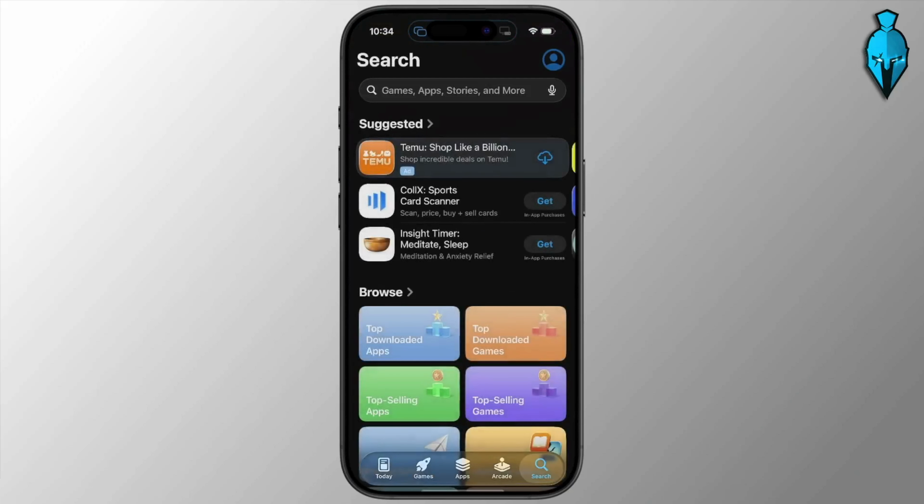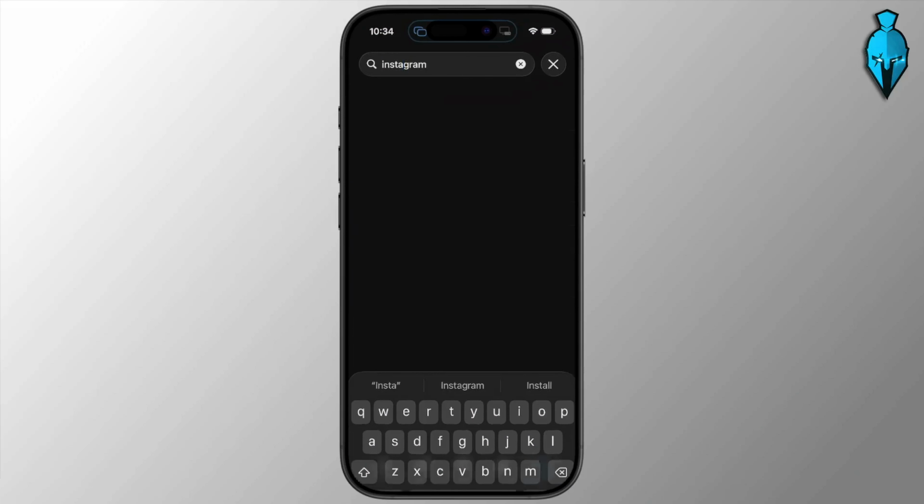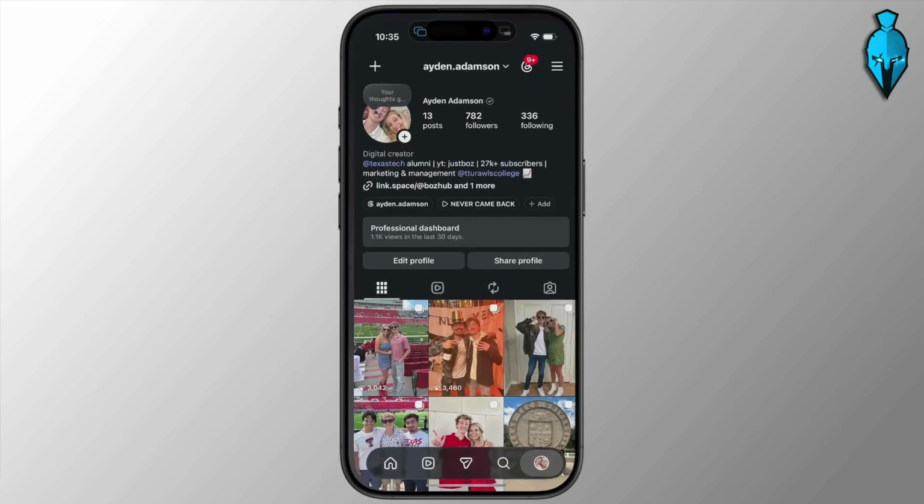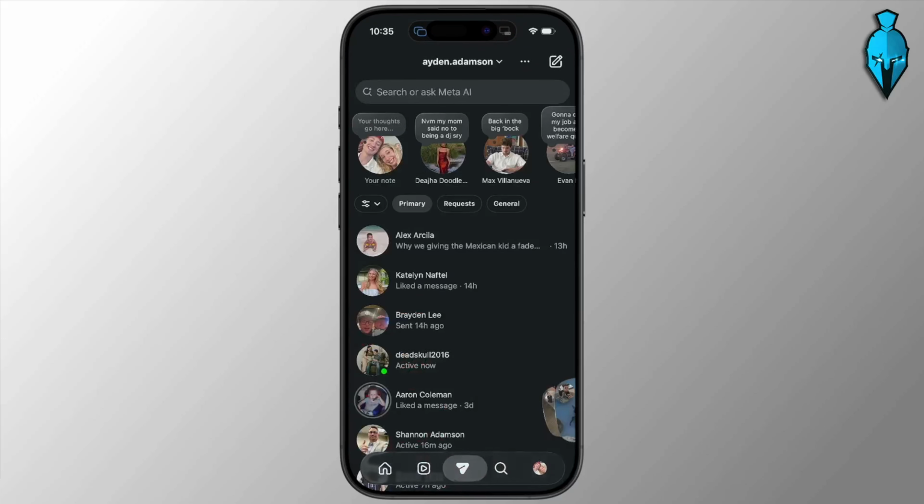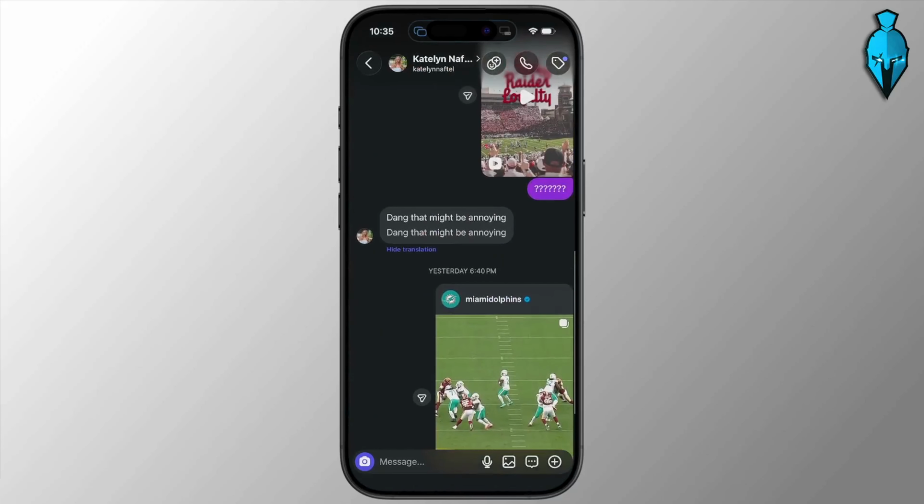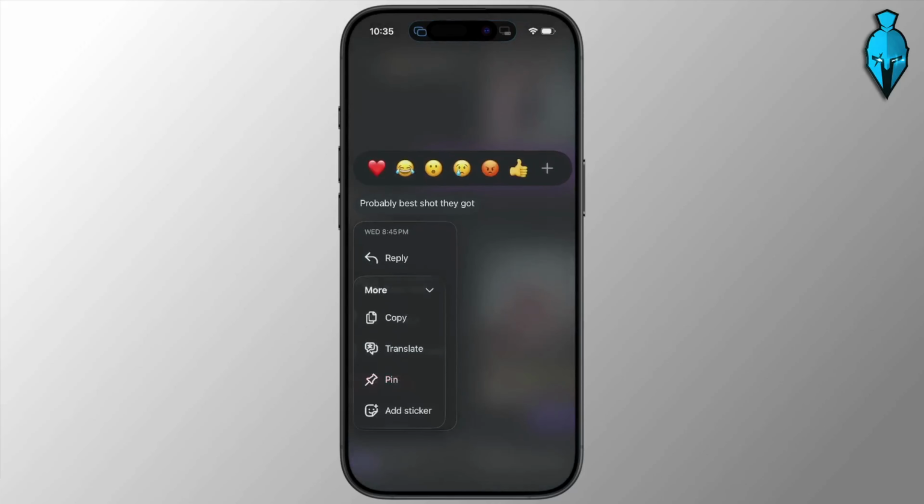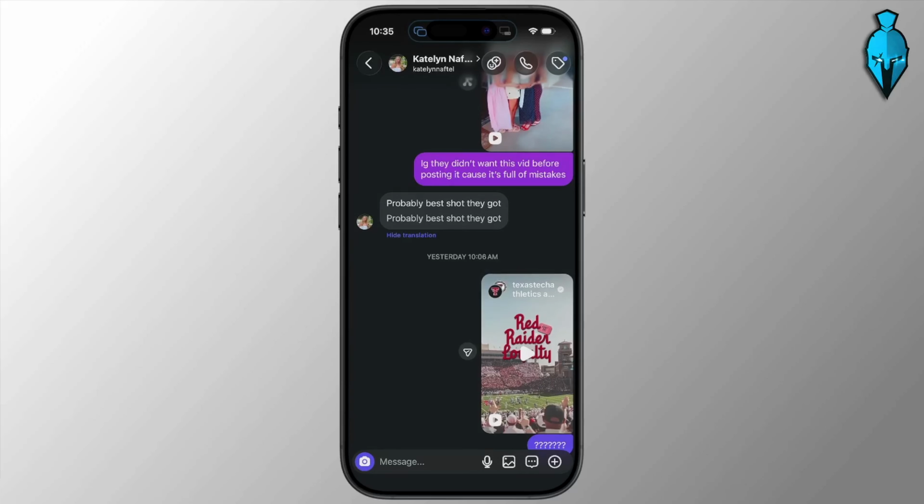First things first, go ahead and back out and open up the App Store and just search for Instagram. Select Instagram, and if there is an update available, go ahead and update your app. Then from here, you can open up Instagram and you need to go to messages, open up whatever conversation it is, just press and hold on the message. And then of course, go ahead and select more and you should see translate pop up on here.